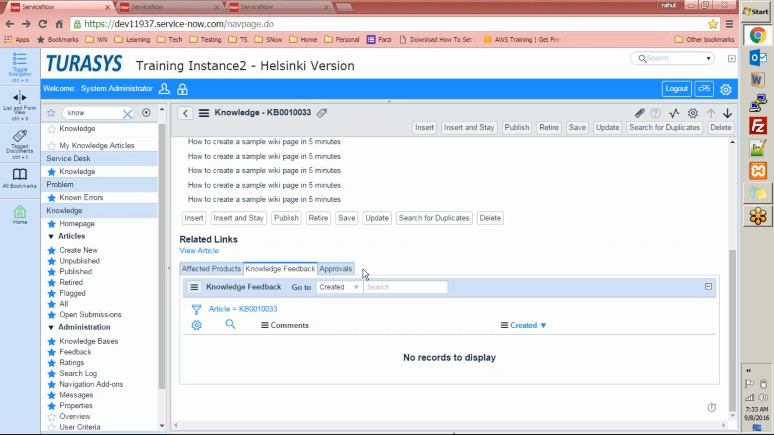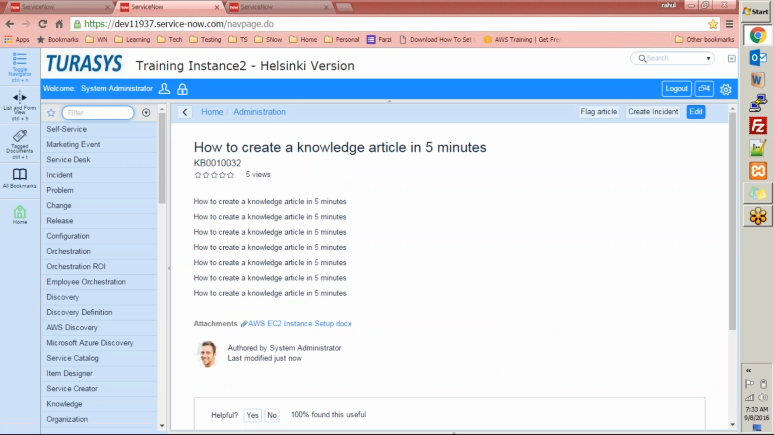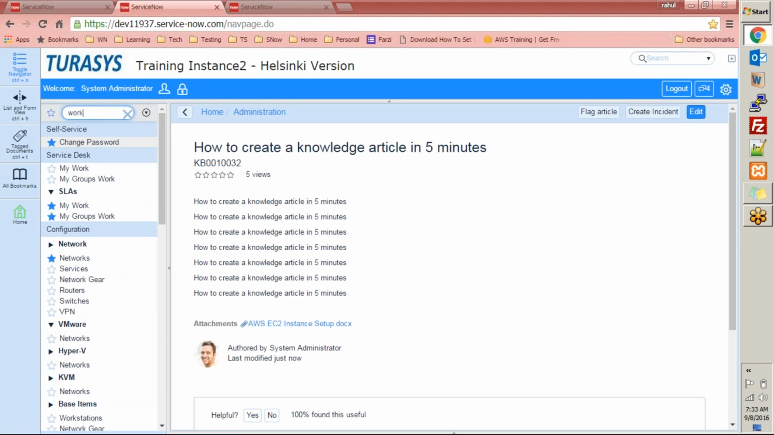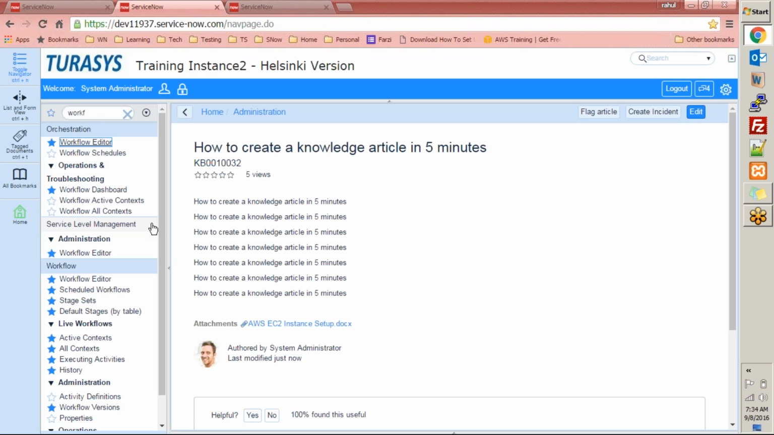Now, no approvals as of now. See, all these applications that we have talked about, there are workflows attached to these applications. You might like to go in the background, so you might like to go into workflow editor. Workflow editor here.